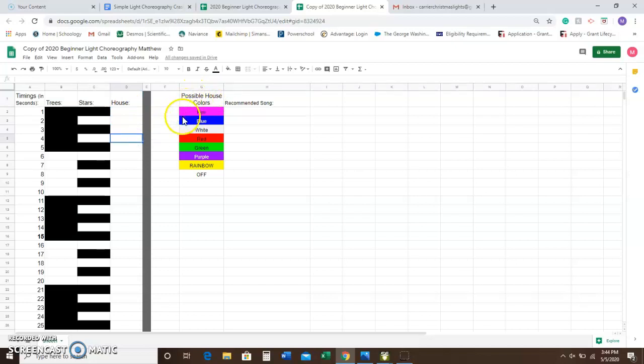So the possible colors I have offered are pink, blue, white, and for white it is gray, just so I can see it, red, green, purple, and rainbow. There's no yellow light, so the rainbow option is yellow, as well as off. So here, everything's off if it's white. It just makes it easy to see.